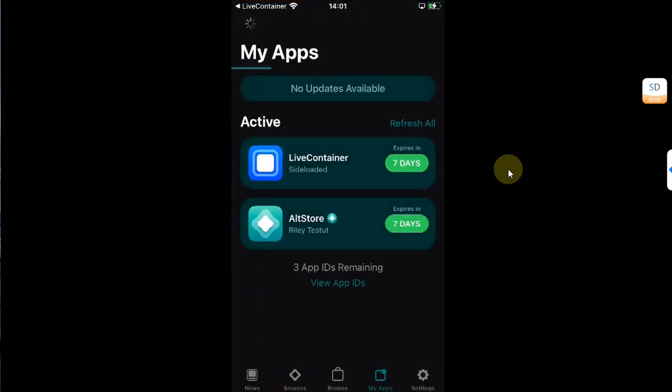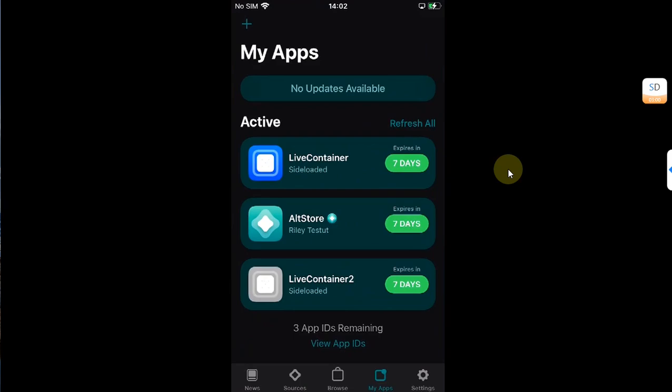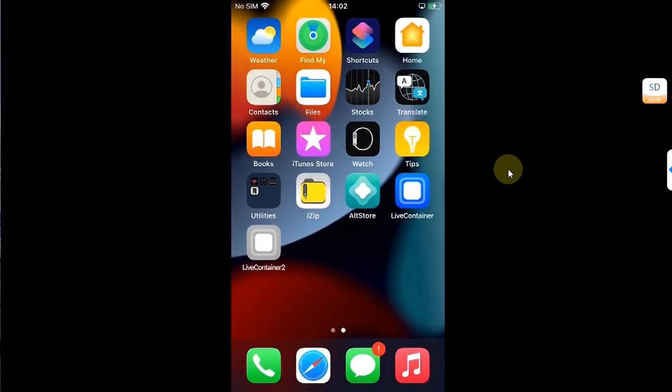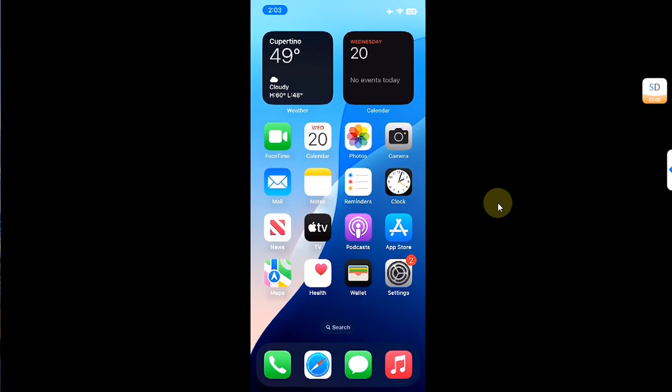Also, if you check out the settings for Livecontainer, you can also install another Livecontainer. Simply hit it. You will be redirected to Altstore, or if you have Sidestore, you will be redirected there, and then it will install another Livecontainer. And you can see it worked. You will see another Livecontainer here on your home screen. That's all for this video, guys.